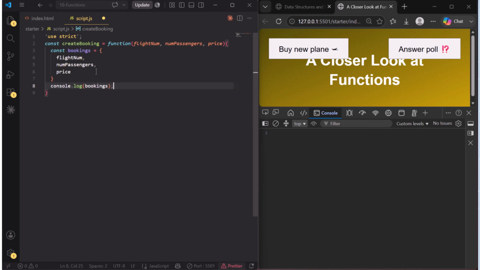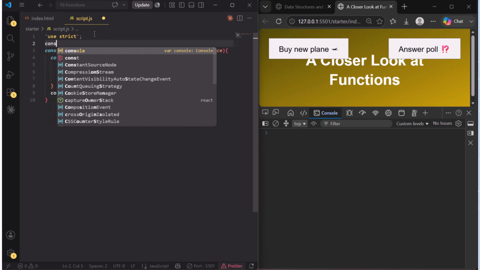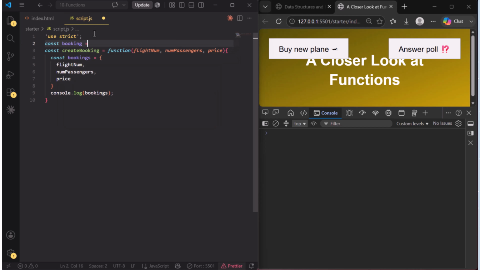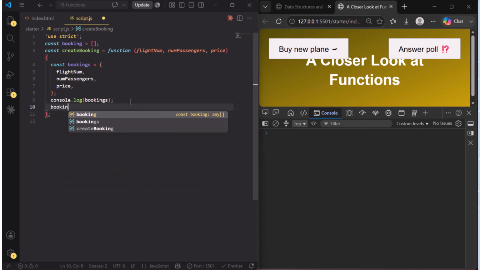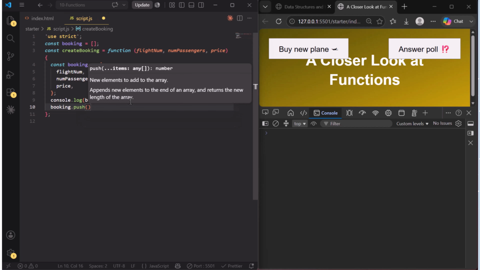Now let's just create an array out here, bookings equal, creating an empty array, so then we can push each time there is a booking. Now here write booking, I am using push, bookings.push, and then here give booking.